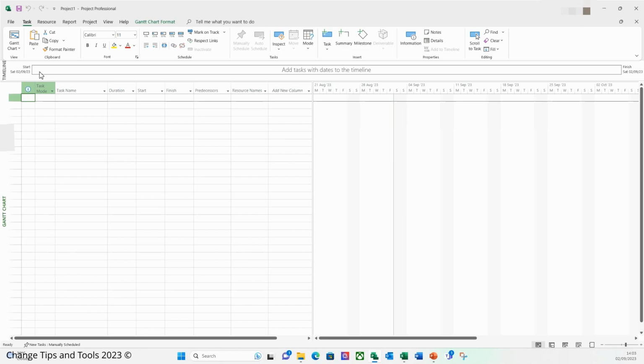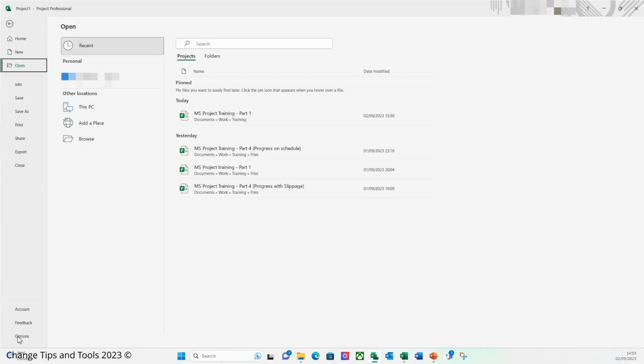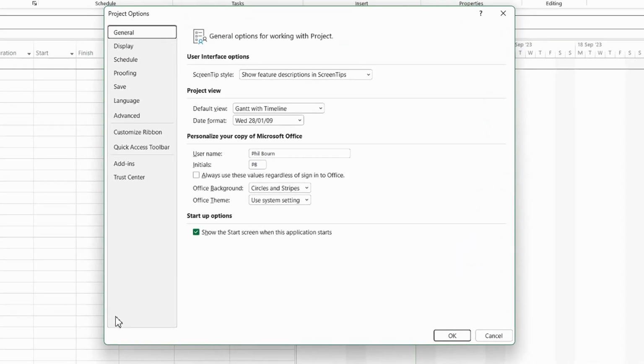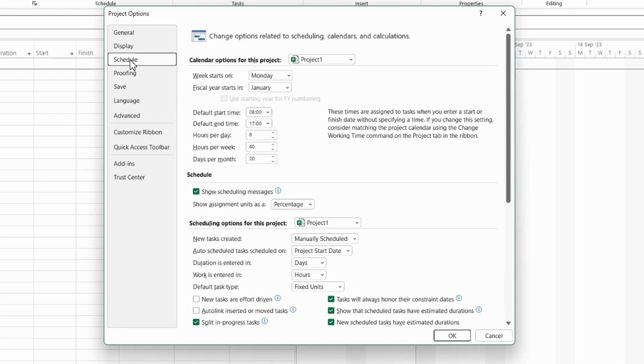So first, let's go to File, then select Options, then we're going to select Schedule, and on the new tasks created here we're going to change this setting to auto scheduled. Now, we've done this for this particular project file. However, you can change this setting to be for all new projects created. But for now, we're just going to leave it for this project file.